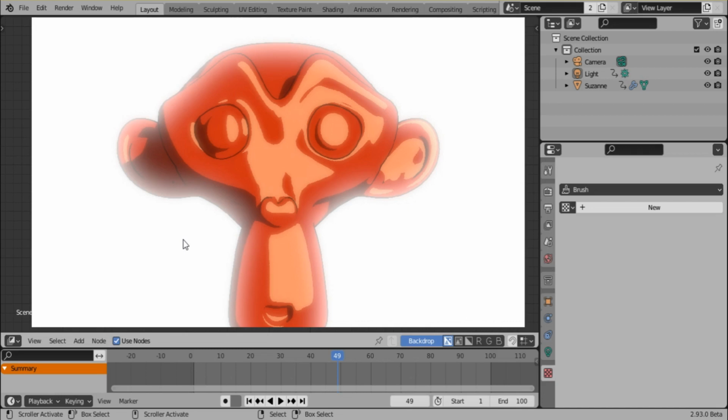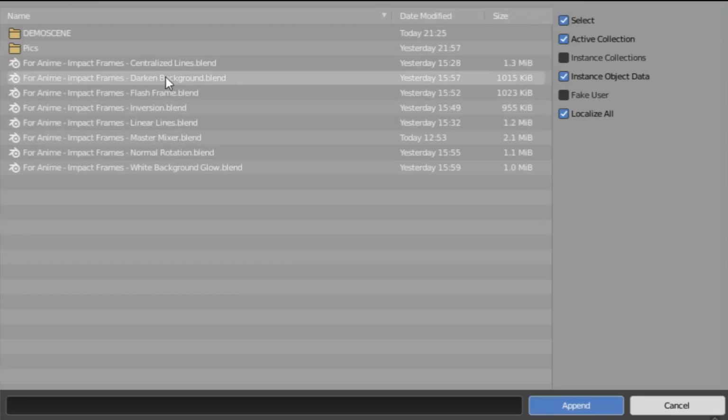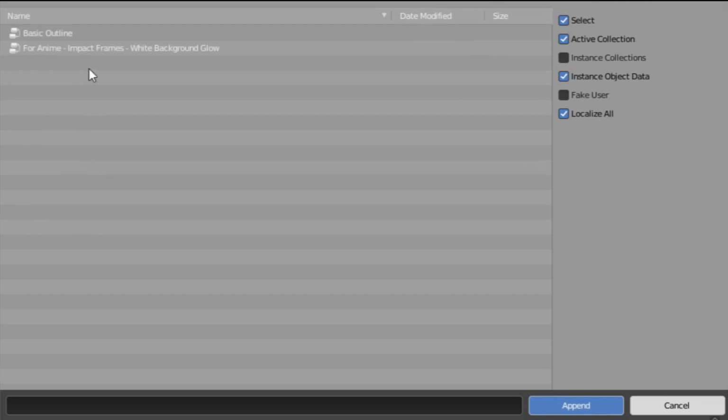So let's get into the demo scene. So again, file, append, find your file, node tree, get it in there. Let's find it, white glow, and node tree, and there it is.